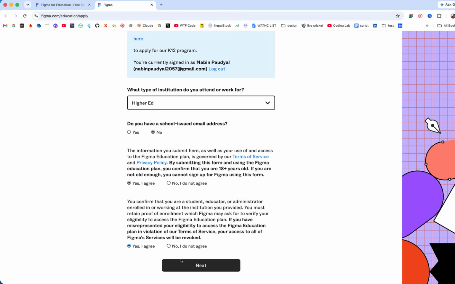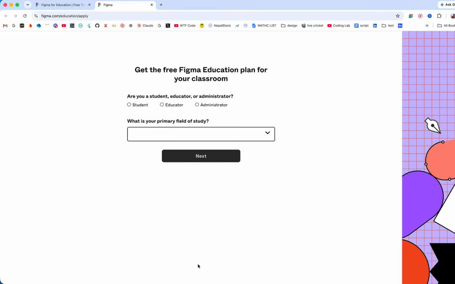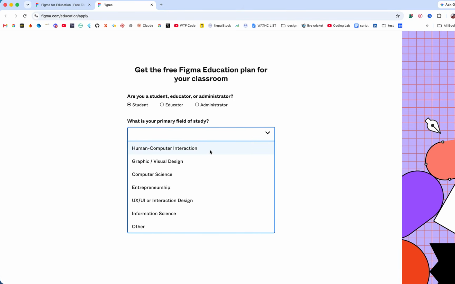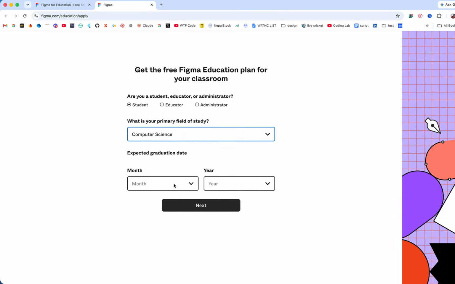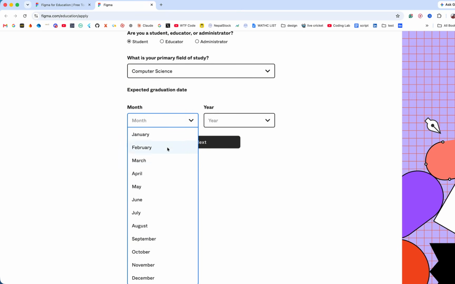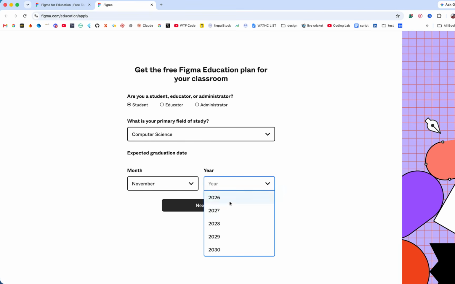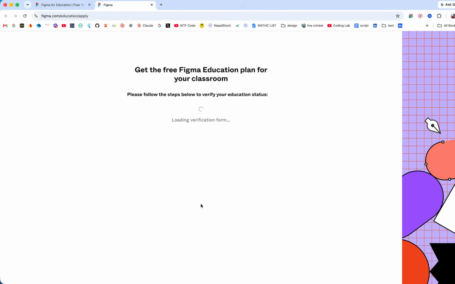Then you navigate to the next screen where it will ask, are you a student, educator or administrator? Select student, and what is your primary field of study? I am selecting computer science. Choose your respective field and expected graduation date. I am going to select November 2027. You can choose your graduation date, and it needs to be your real, actual date.